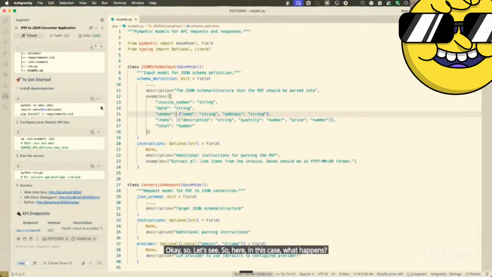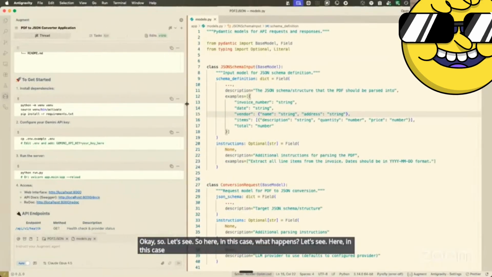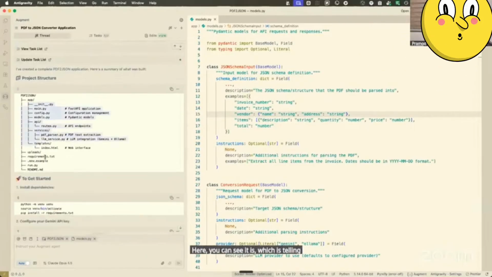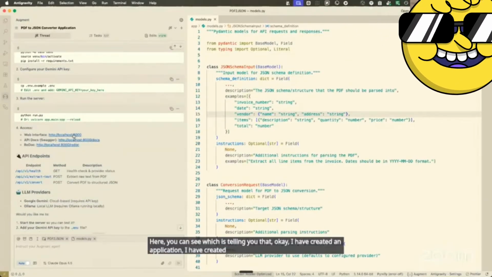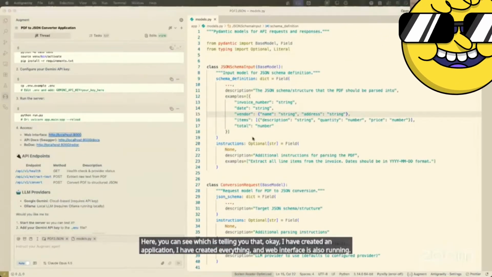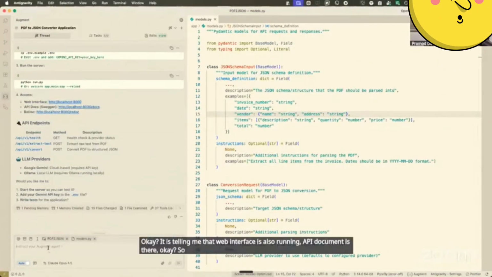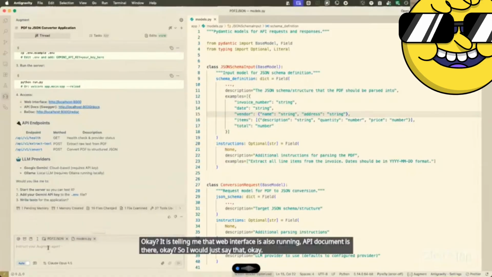So let's see. Here in the case of GitHub Copilot and Augment, it is telling you that it has created an application, created everything, and the web interface is also running. The API document is there. So I would just say, please start the server so that I can test.